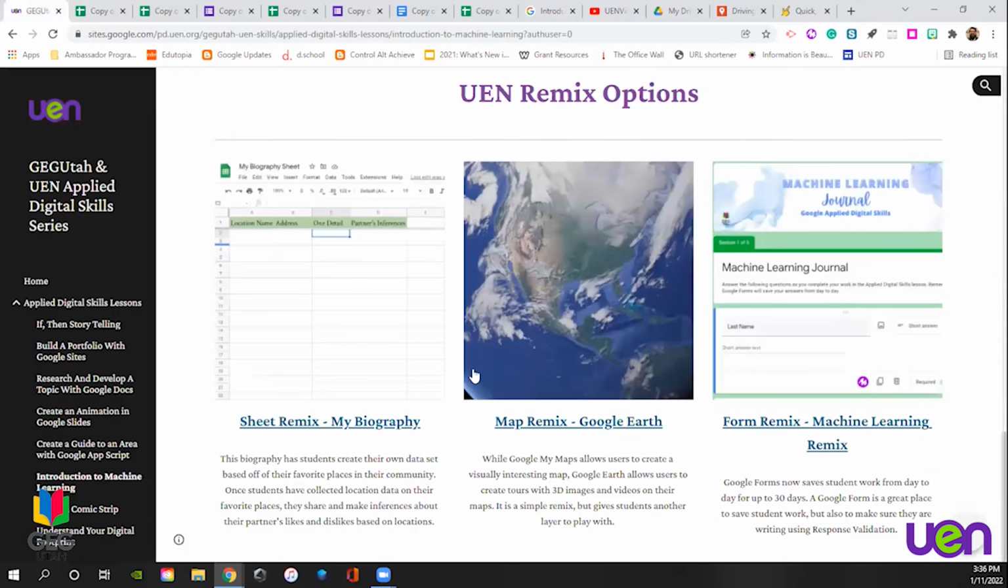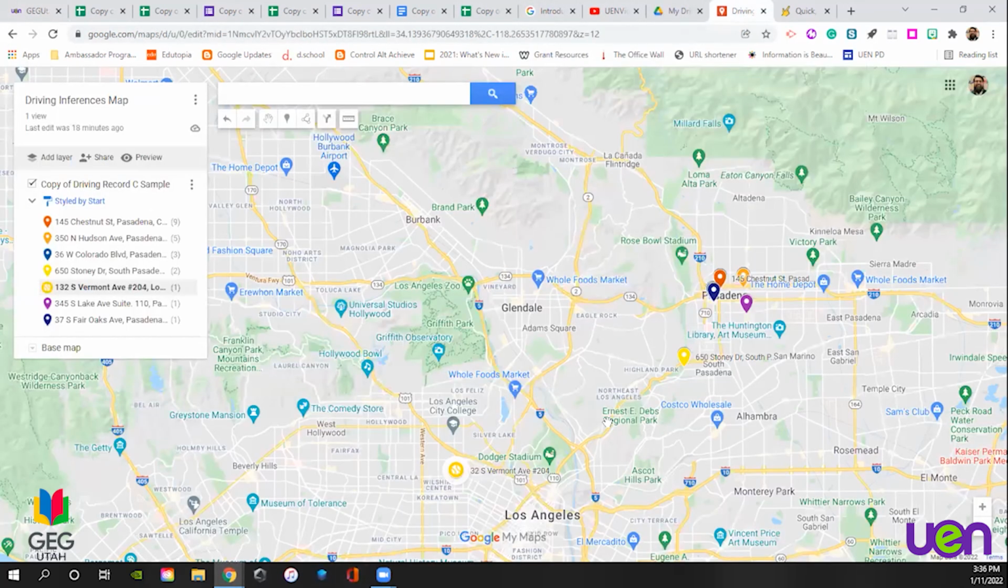The second option that's on here as well is just a link to Google Earth. When we talk about My Maps, it's a wonderful product. It's just such a fun, versatile, amazing thing that students can build different maps out of.